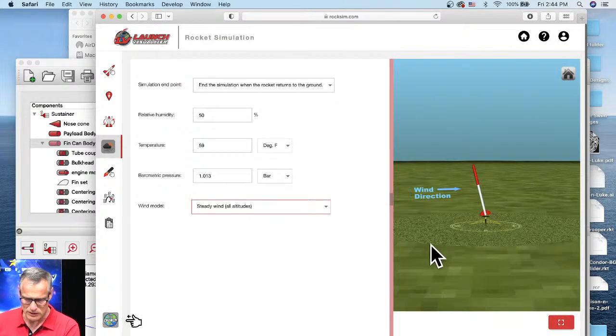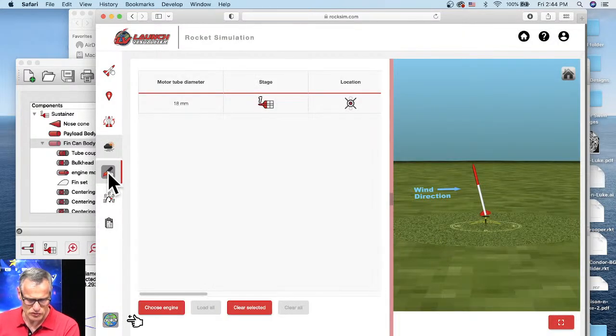Click OK. Now we have to choose a launch rocket motor. This is just like RockSim, where you choose your engine. It only shows one motor tube. So I'm going to click Choose an Engine.